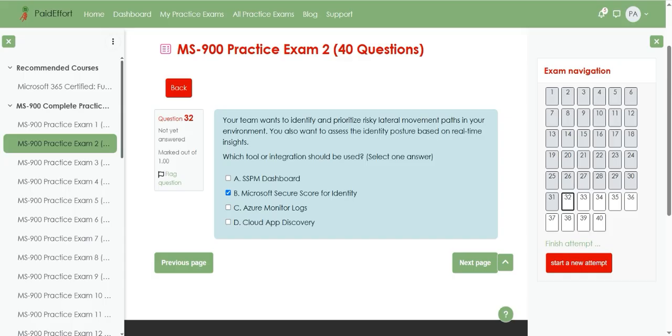Azure Monitor Logs is a powerful data store for diagnostics and telemetry, but it doesn't provide an actionable identity risk assessment dashboard. Cloud App Discovery helps you understand SaaS app usage across your environment. However, it is unrelated to user identity posture or lateral movement detection.